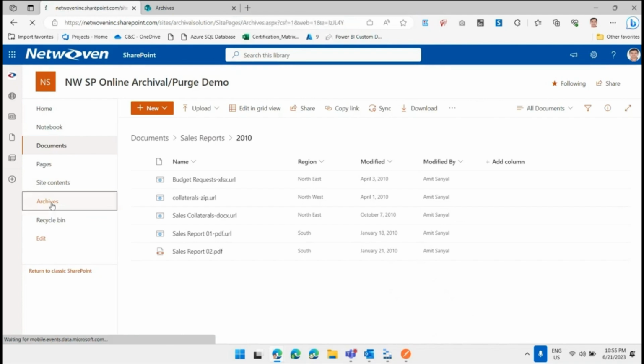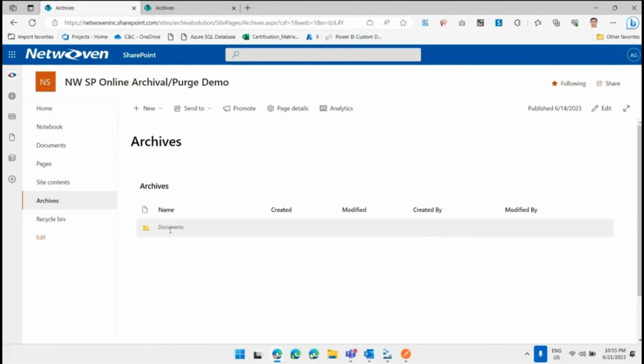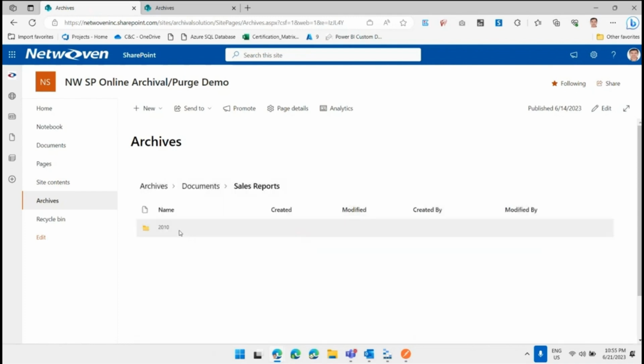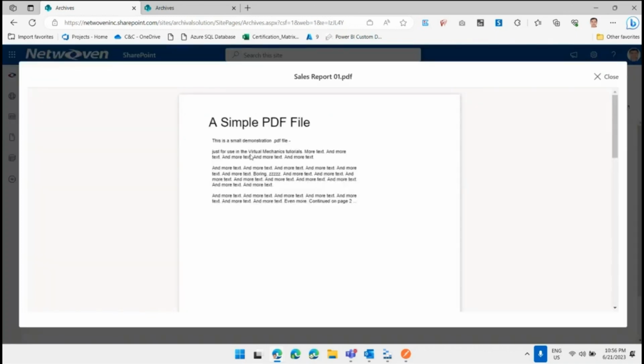If I click on this link here, it shows me the folder structure from Azure Blob Store. On the top level, I see the document library, and then we see the same folder structure as we saw in the Blob Store, and we can see all of our files here. We can click any file here, and we can see its preview.